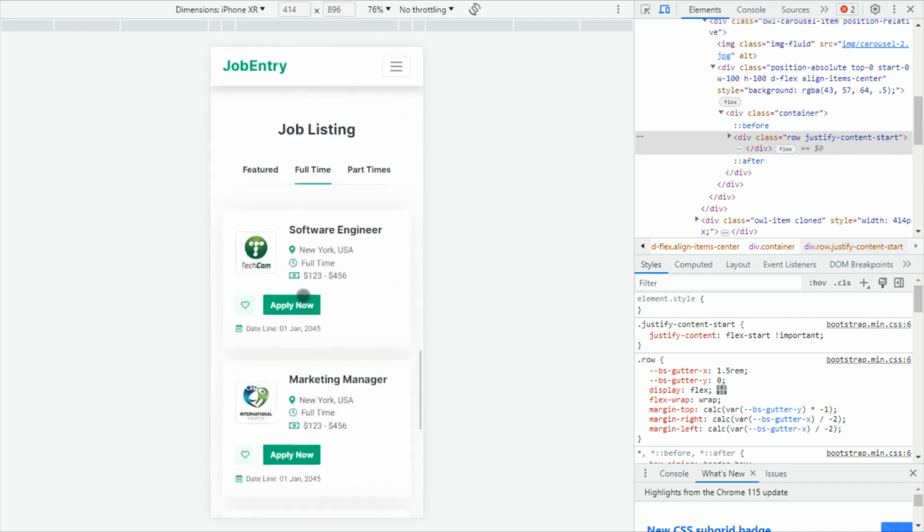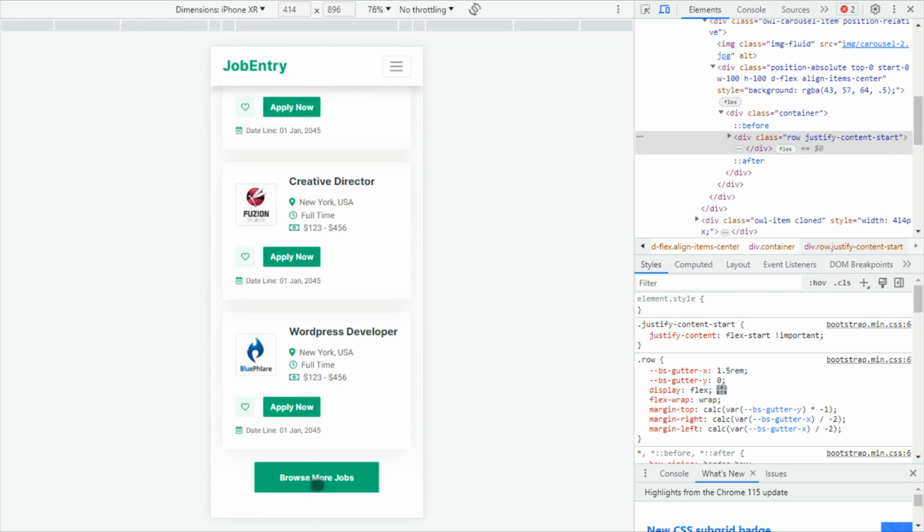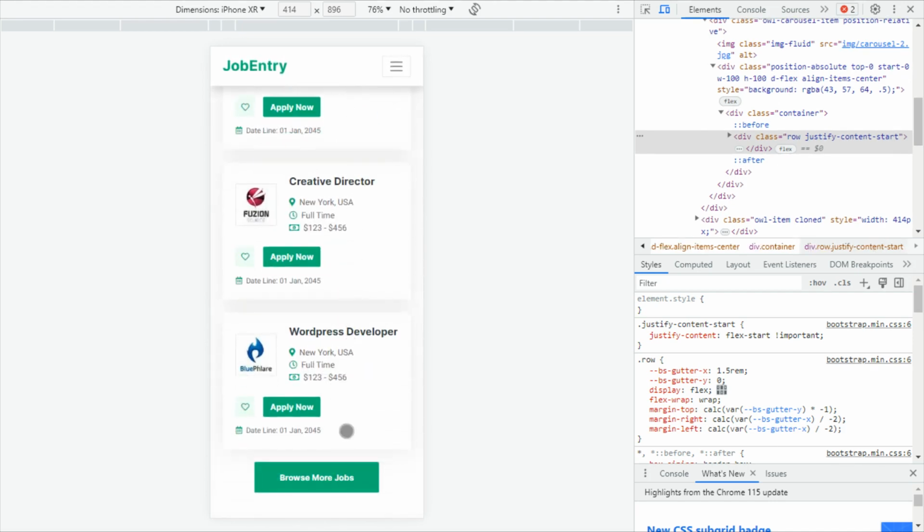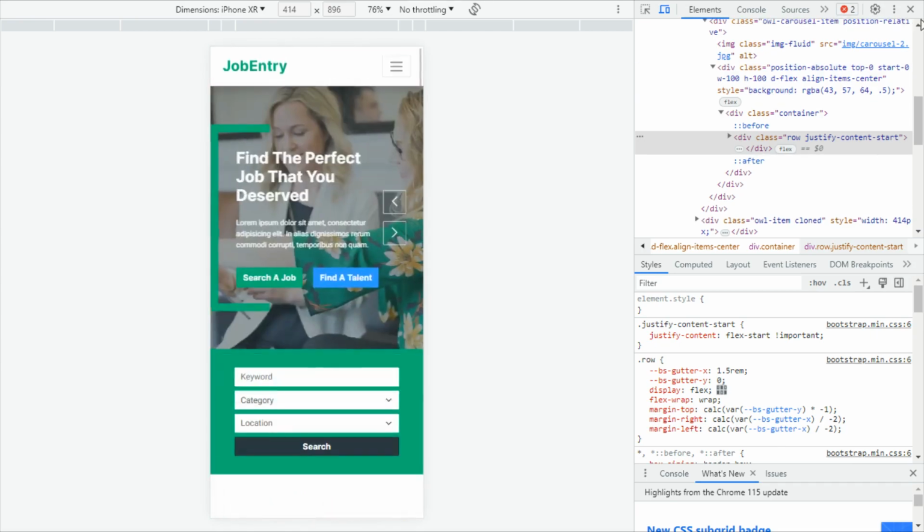Then if I move on to full time, we are getting the full time jobs here as well with the browse more jobs button. Then if I move on to part time, here you will be getting the part time jobs with the browse more jobs button. So I hope you will be enjoying this video from the start.